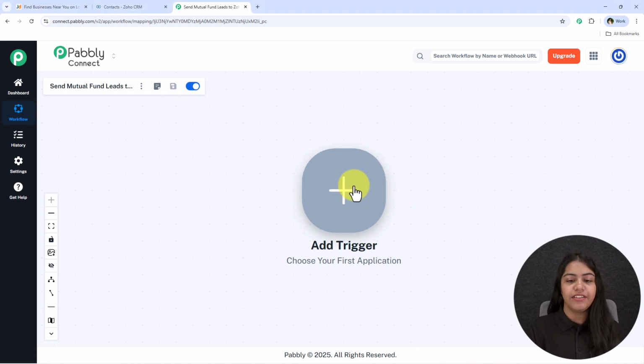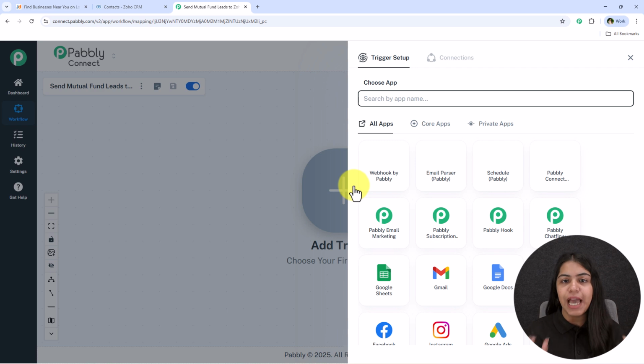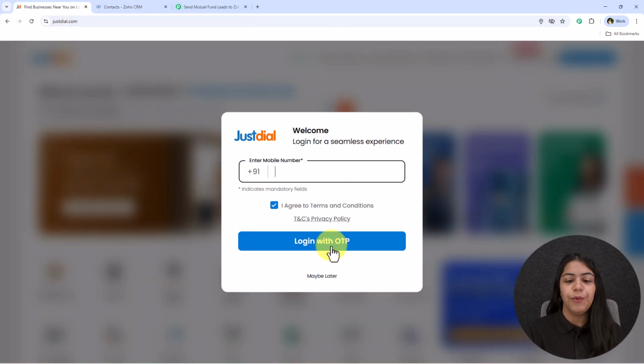So to get started, we have to click on this add trigger button. For the trigger application, we have to search for the application using which we are collecting our mutual funds lead. So you can use multiple platforms to collect the details of your mutual funds. You can use Meta Ads, you can use Just Dial, you can use any form builder application, and also you can collect the lead details using your website form. So I'm using Just Dial to collect the details of my own lead.